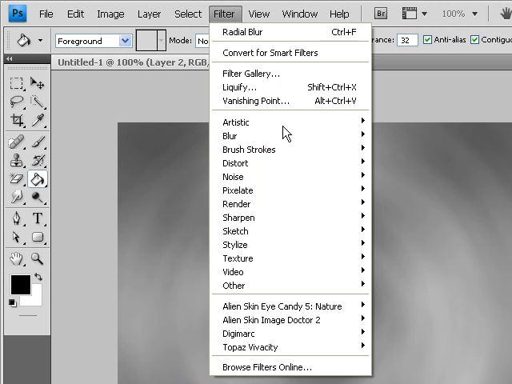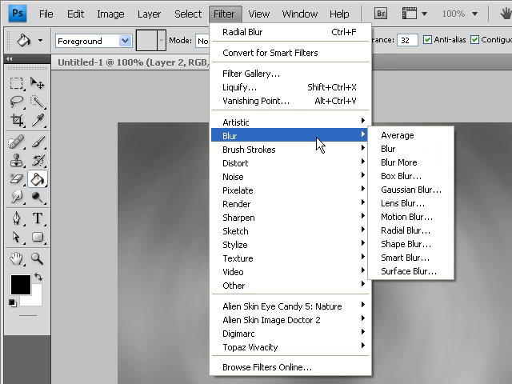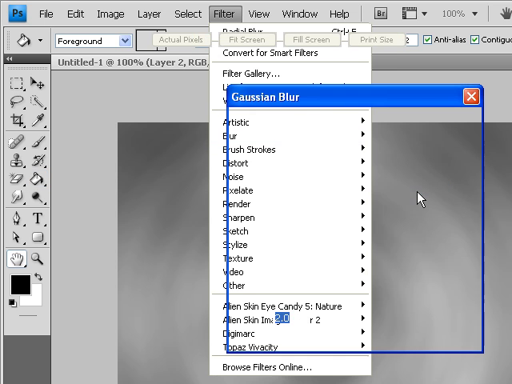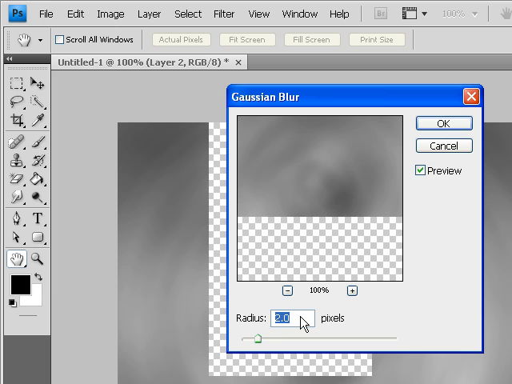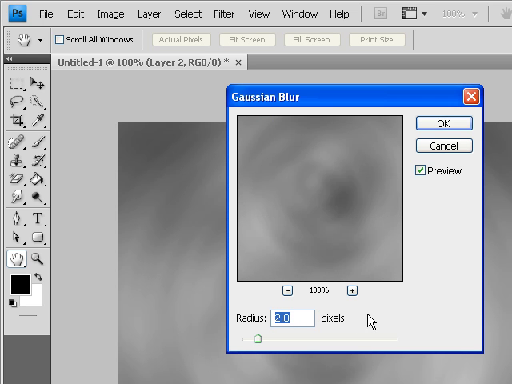Next, we're going to do a Filter, Blur, Gaussian Blur, and we're going to set that to 2 pixels. Once you do that, click OK.